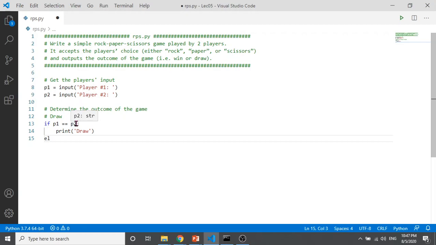So what I want to do is check whether it's a winning case or a losing case, right? In this case, you can do something like this. Else if P1 is equal to rock. So what is the case where player 1 wins?